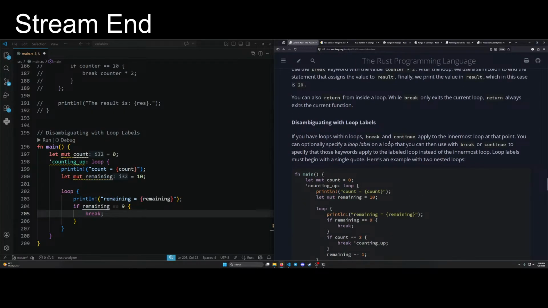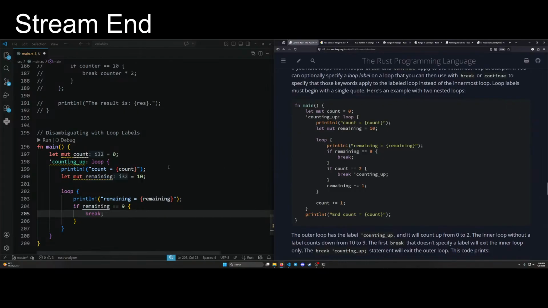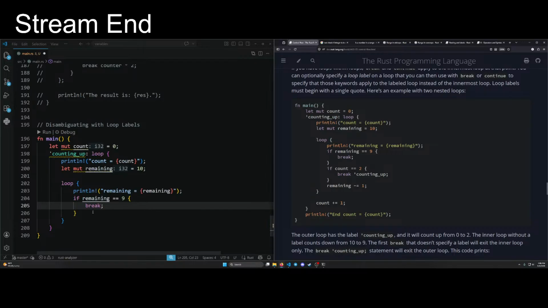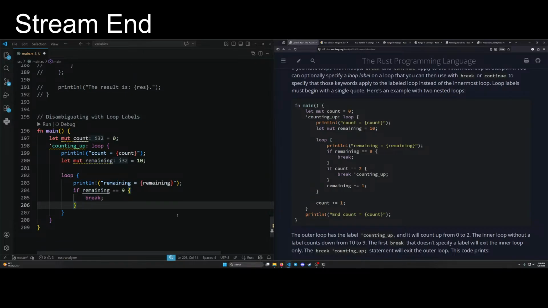If you have loops within loops, break and continue apply to the innermost loop at that point. You can optionally specify a loop label on a loop that you can use within the break or continue. Okay, so the label is just so we can break from within the inner loop. Oh, so this is our exit. So we say if remaining, and then we say if count, because that way we'll know when we get to our number.